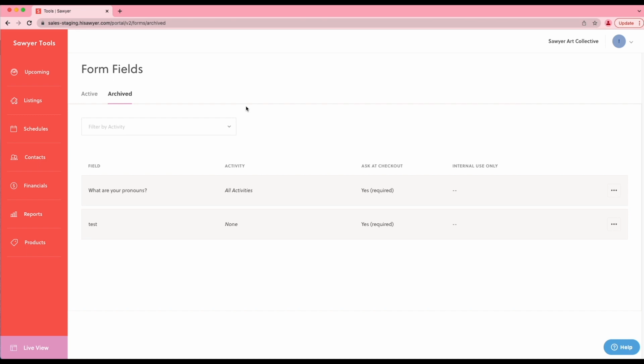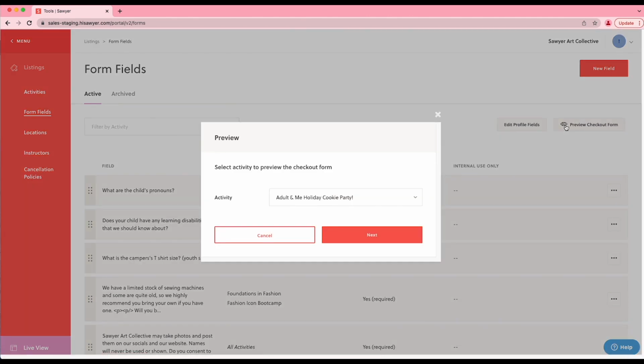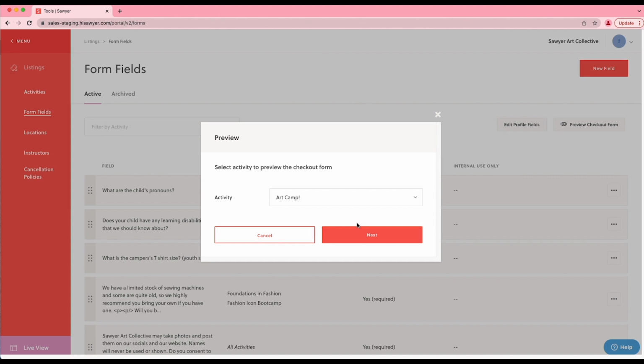The last and final step to creating form fields is previewing what you've built. To do this, you'll return to the main Form Fields page. This opens a separate window where you can select an activity from the drop-down menu. This allows you to see any activity-specific form fields when previewing the checkout form. Click Next after making your selection.